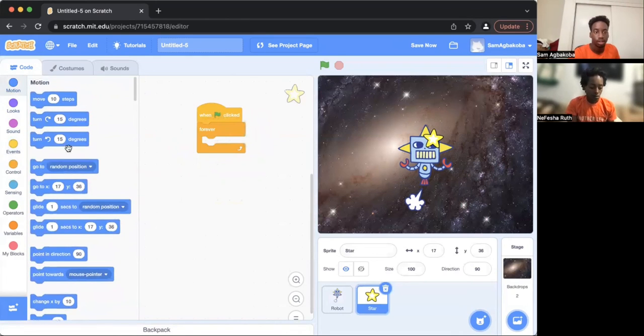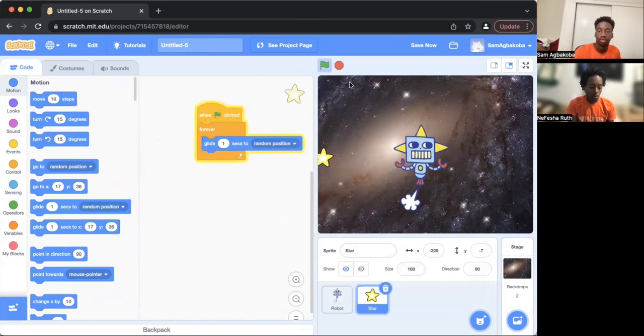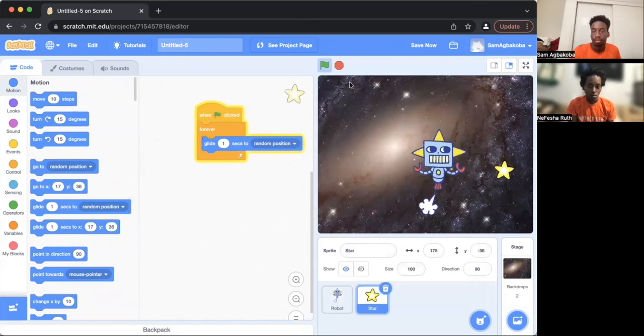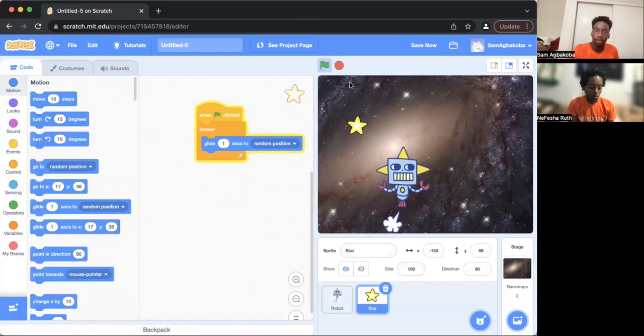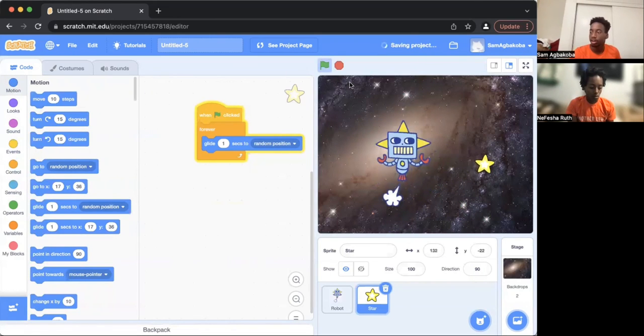And then we go back to motion. We go to glide 1 second to random position. And then we're going to click the green flag and boom, you have it. So that's what we would have been doing for this section. And if you guys come another day, we can have more advanced things, more characters, or even more things to chase. And yeah, that's basically it for this session.